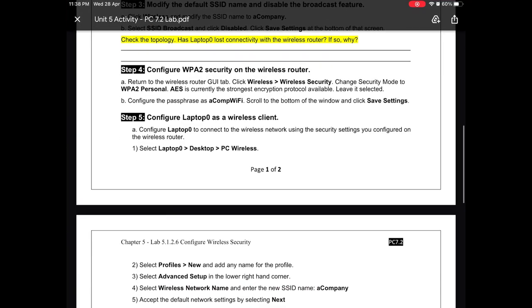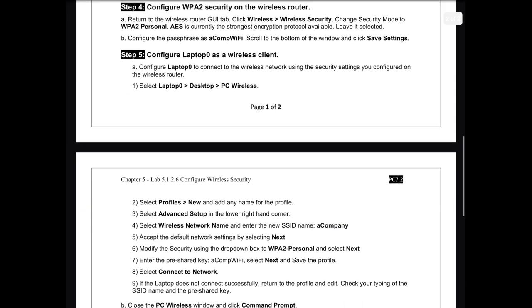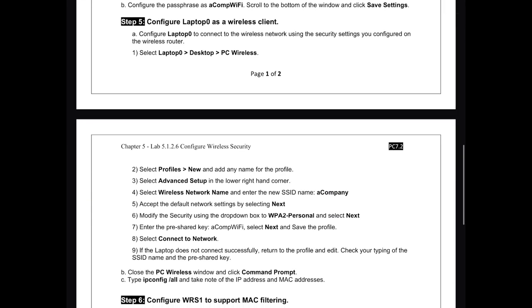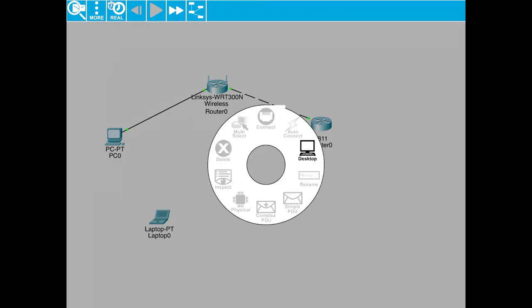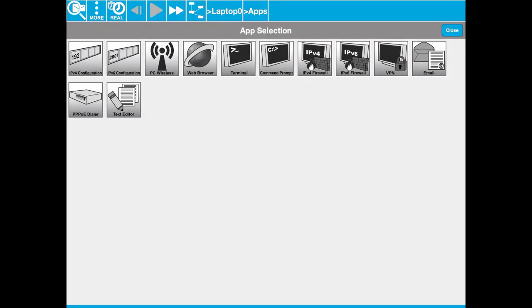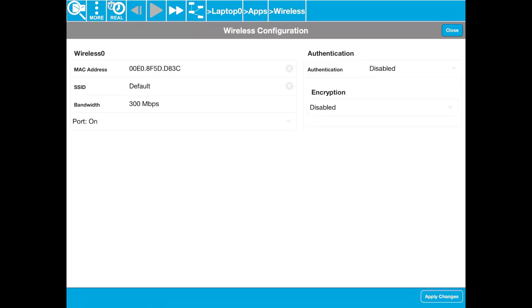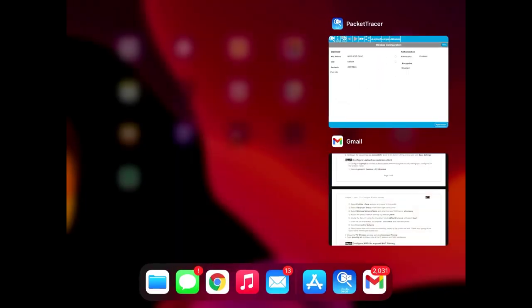In step 5, what we have to do is add a new laptop. Go back to the laptop, laptop 1, laptop 0, whatever is showing you, laptop 0 in this case. And we're going to make it a wireless client. We're going to configure it so that it's a wireless client. In the laptop version we went to profile, but here it's not, because it's an iPad mobile version. So we're not going to do that.